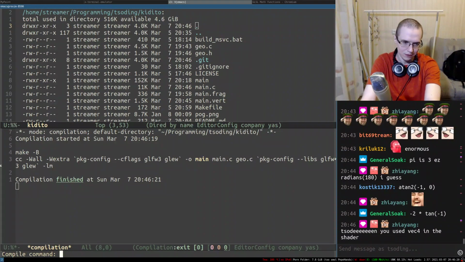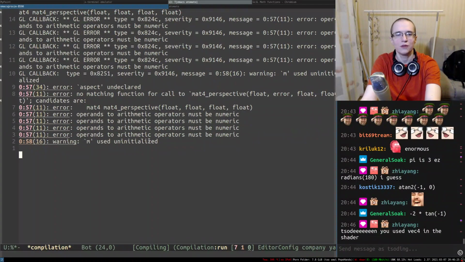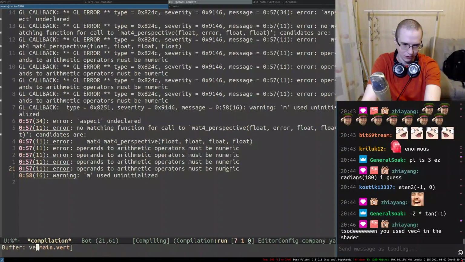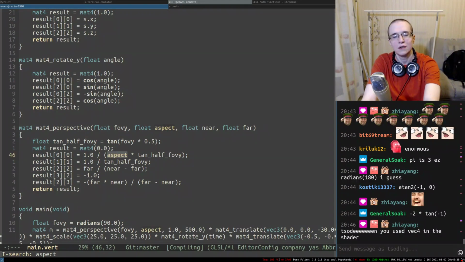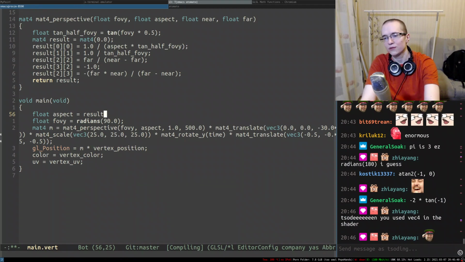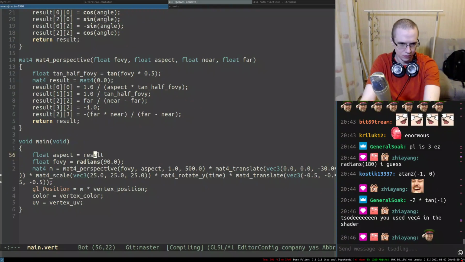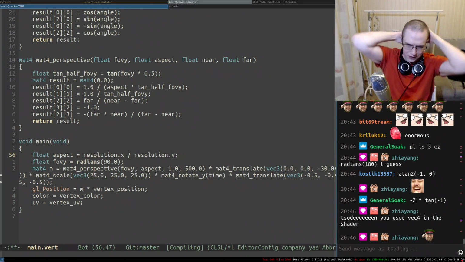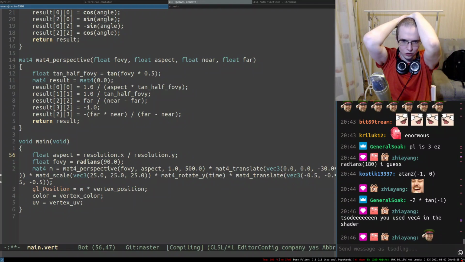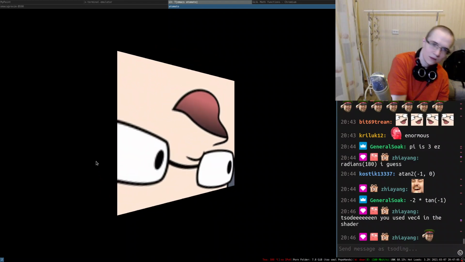Seems to be compiling, cannot complain. Okay, and it's not compiling anymore because of arithmetic operations, something, aspect undeclared. Oh, okay, so I messed it up. Aspect. Alright, so we have to define it then. Aspect resolution. You use vec4 in shader. Oh, thank you so much. So resolution x divided by resolution y, that's our aspect ratio. Okay, so that should probably work. It worked. Okay, that's pretty cool.